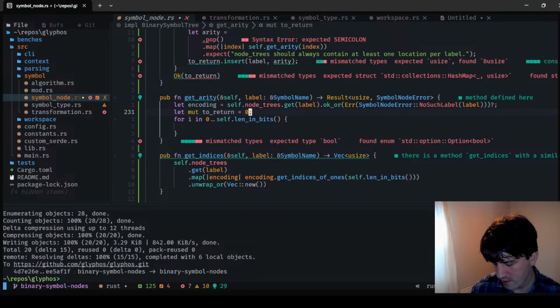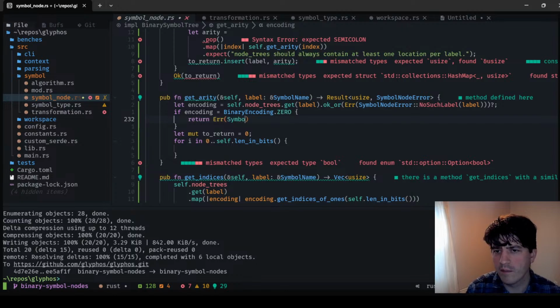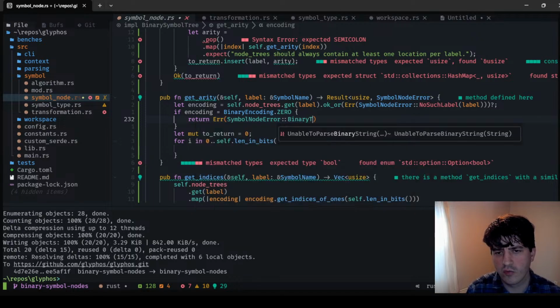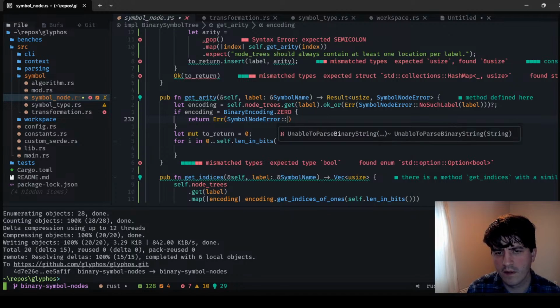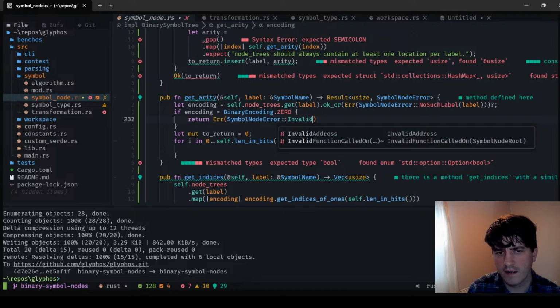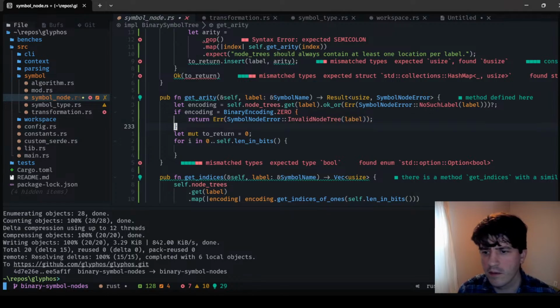In theory, we maybe also have to check that. Let's see here. If encoding binary encoding dot 0, return error, SymbolNode error, binary tree, we'll say invalid node tree label. We'll create some new error types based on these.